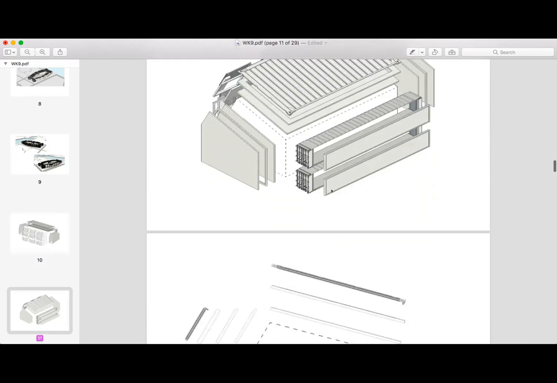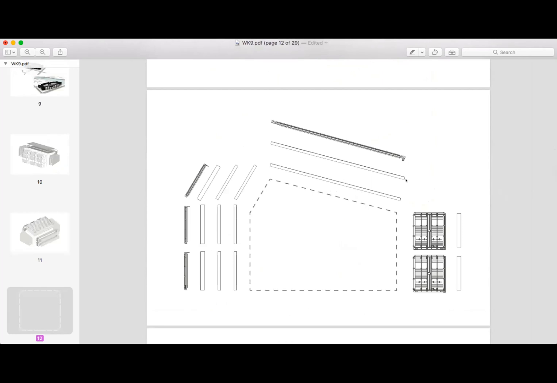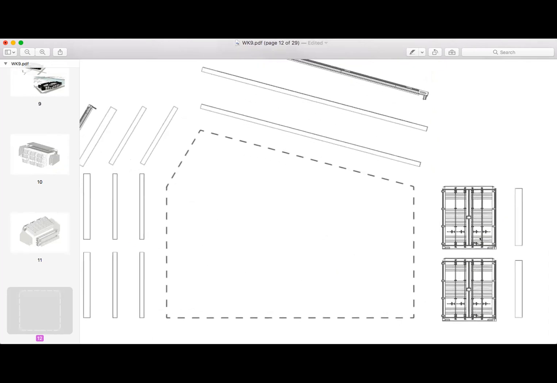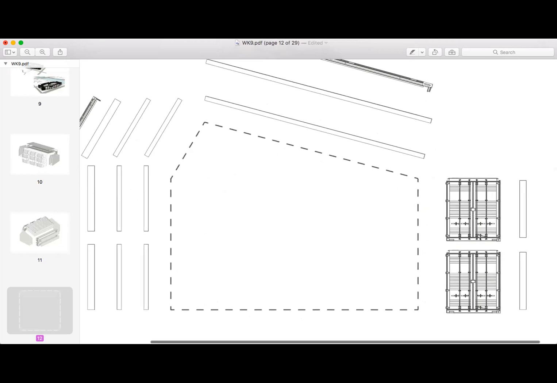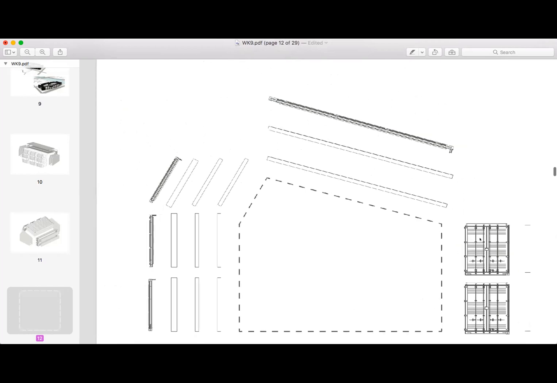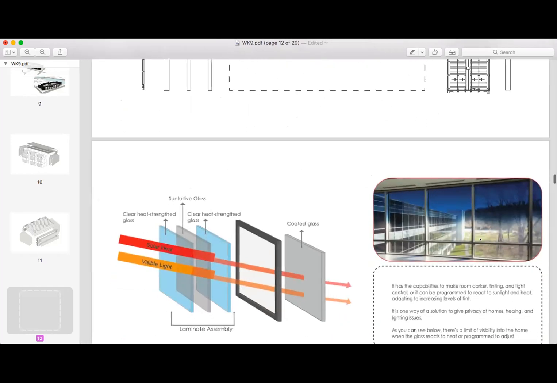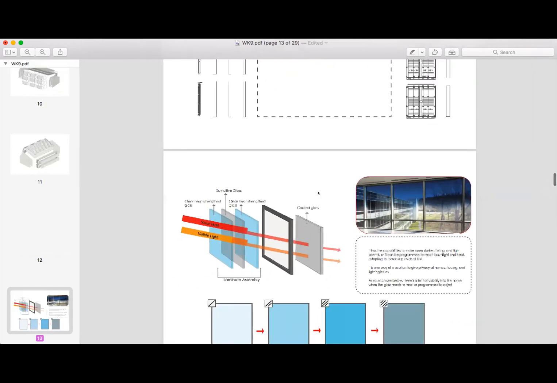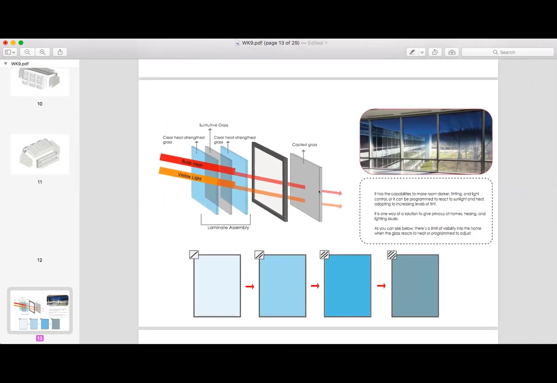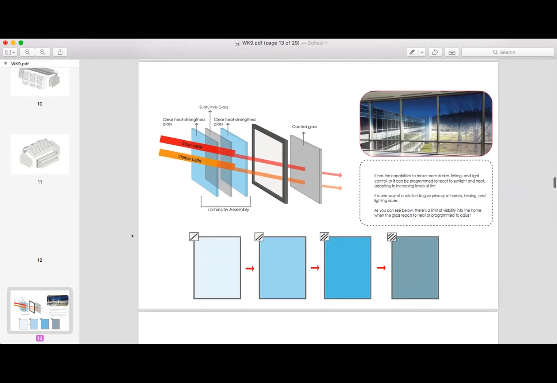Here's just another section of the paneling. We're making use of recycled shipping containers and insulation panels to control the heat of the building. And what we wanted to do with the windows was to make use of the beaming heat. So Justin, do you want to explain this part?